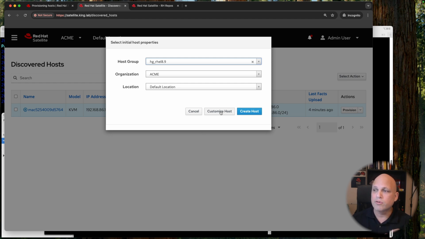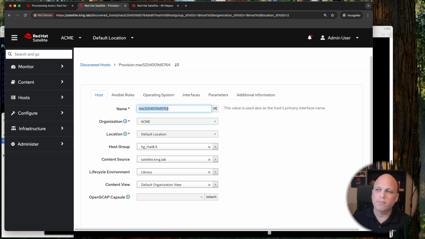So let's click on customize host. When I click customize host, I can change some stuff. You see that the name of this server is MAC, blah, blah, blah, the MAC address. Let's say that I would like to put this one RHEL 8.9. There you go. Now this will be the name of this server. Let's remove that dot. If there is something else that I would like to change, I can. But let's take a look.